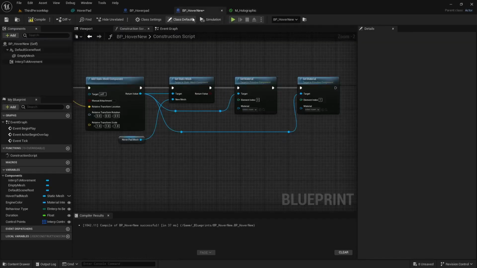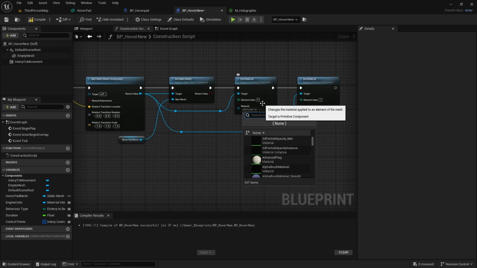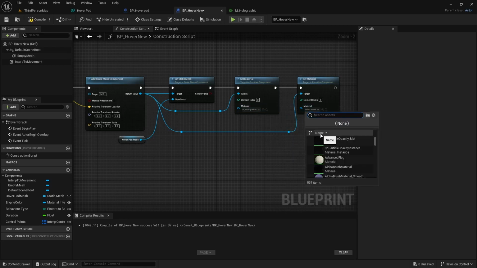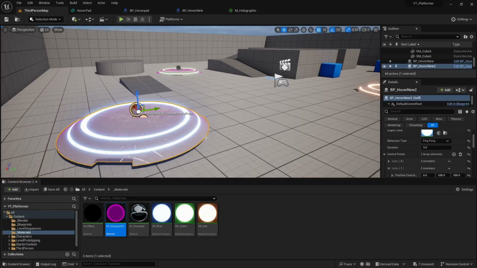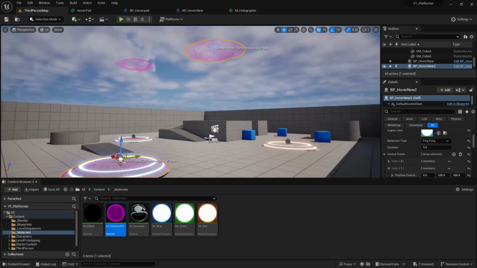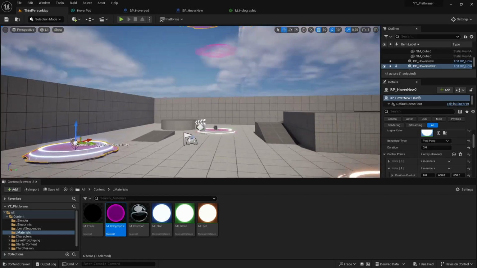And now under my new hover pad, the material will use the M underscore holographic for both of them. And then compile and save. Now the other thing is, there's going to be an issue with this, but you can kind of see the effect already.